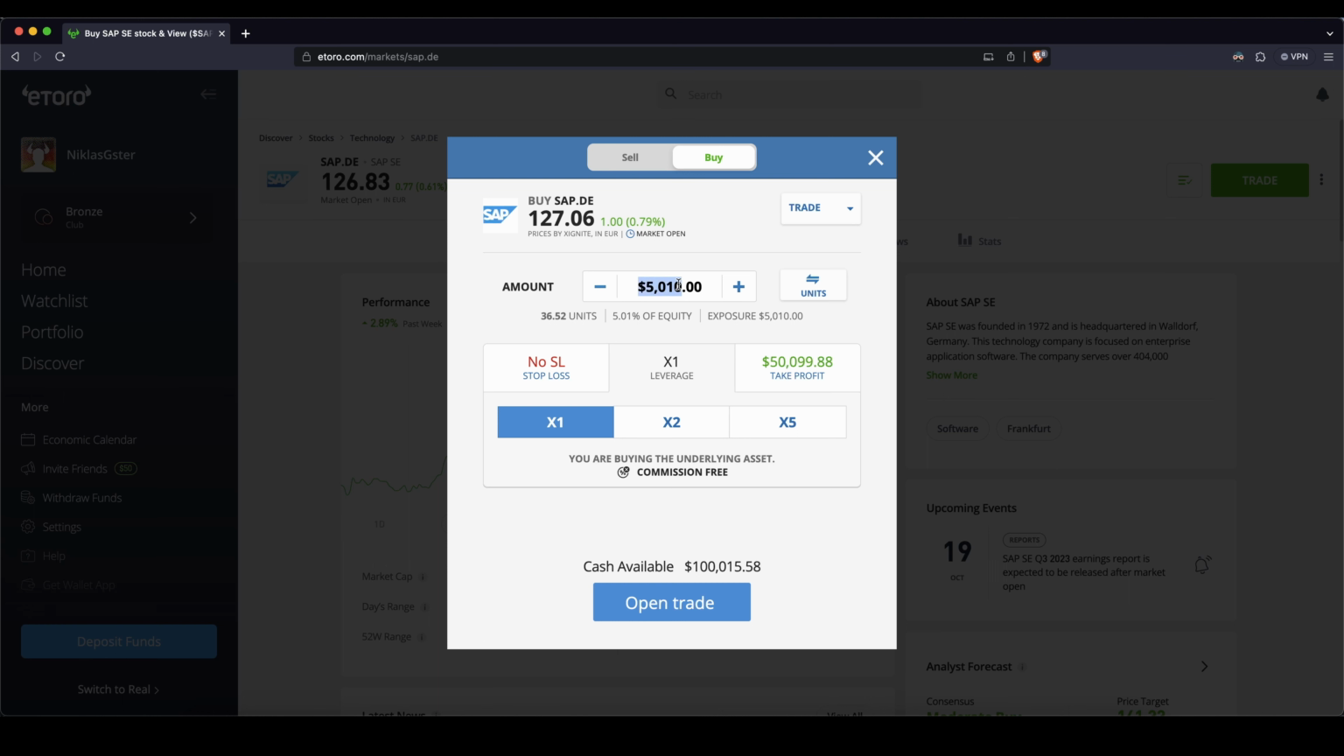Then you can enter the amount from your own money that you want to invest. In this case, let's go for example, $500. Then you can choose your leverage. If you just use a 1x leverage, you won't have any commission, and you will simply just buy the stocks for that amount. Of course, you can use a 2x leverage or a 5x leverage.